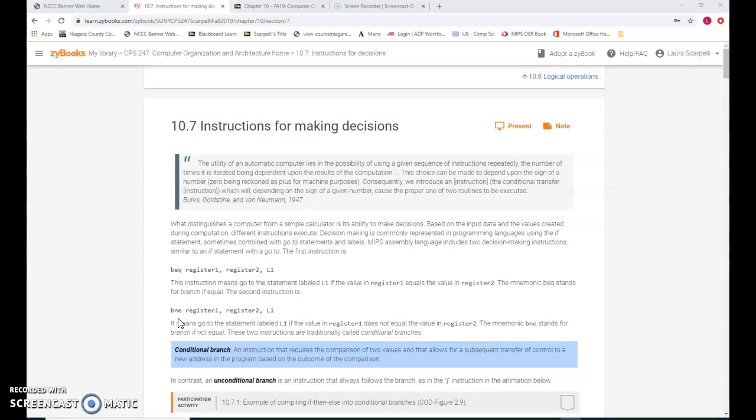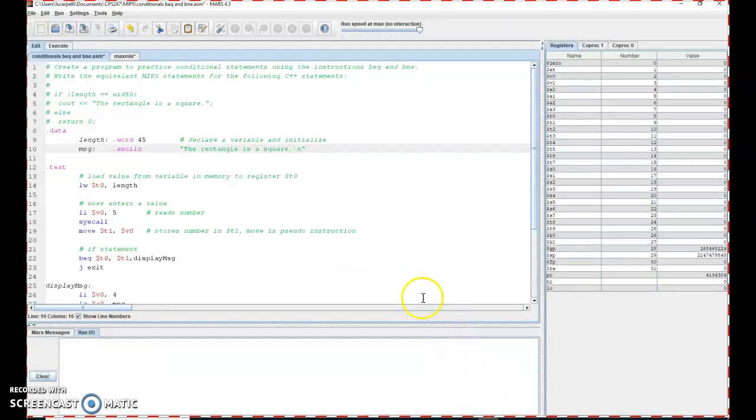These instructions allow you to compare two values that are stored in registers. You can see the format of the instruction here, comparing the value of register 1 to the value of register 2. Then you will branch, or move, to a different location in your program. This here is a label indicating another location in your program. Let's move over to Mars and take a look at a program I've created using branch equals.